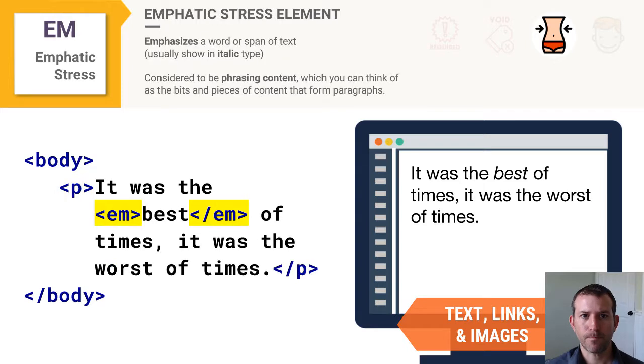In addition to having a paragraph that marks up text, you can emphasize text using the EM, or emphatic stress element. This normally will have the effect of making whatever you wrap in italics. So here's an example of a paragraph where the word best has been wrapped with an EM element, and you'll see that the best is italicized. So this is what we call emphatic stress, and it is used for phrasing content.